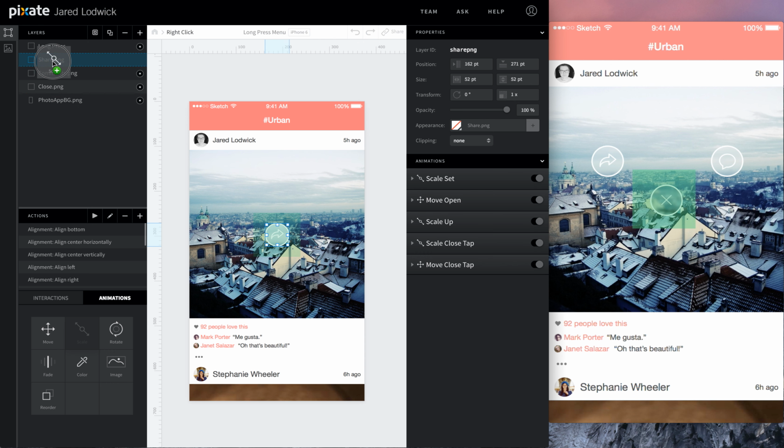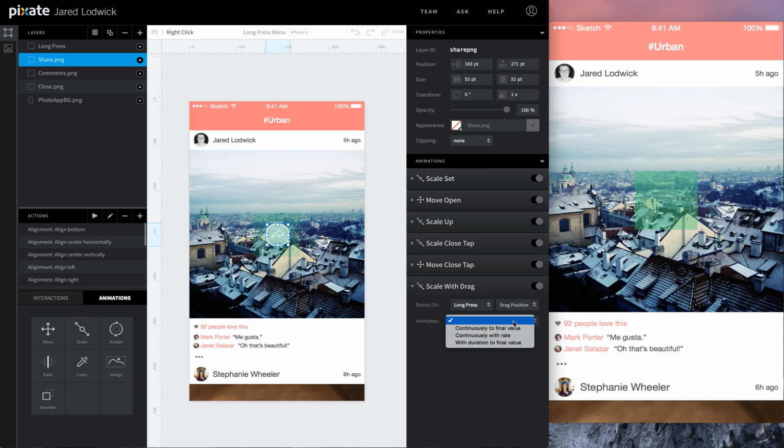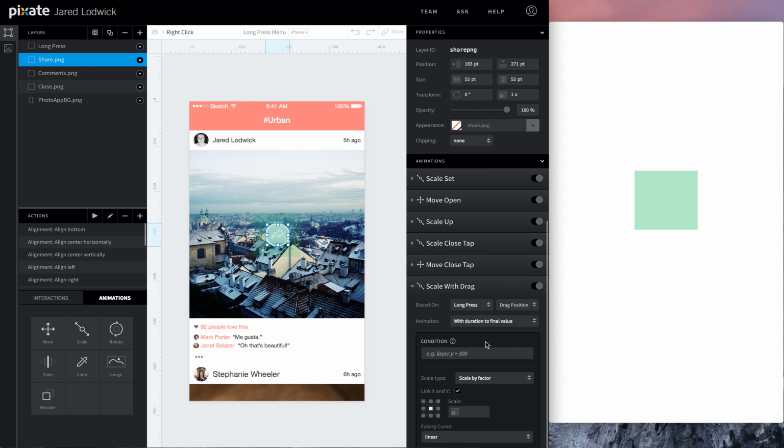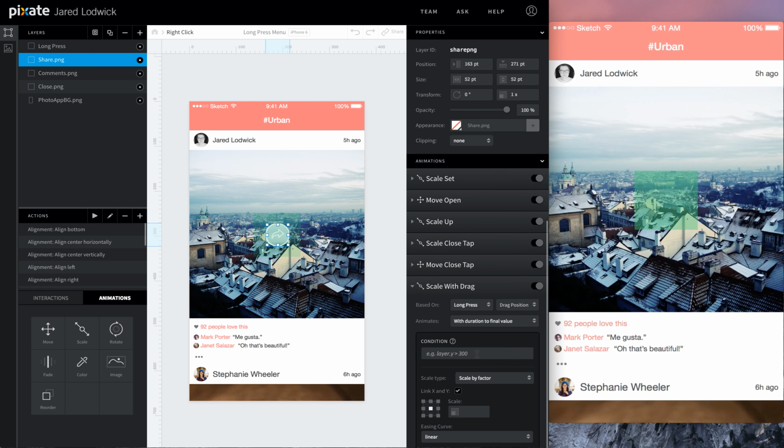So now let's do the same thing for the share button. Add a scale animation. Call this scale with drag. It's going to be based off of long press's drag position, with duration of final value. So for this one, I'm going to do this layer ID, long press's center, horizontal center.